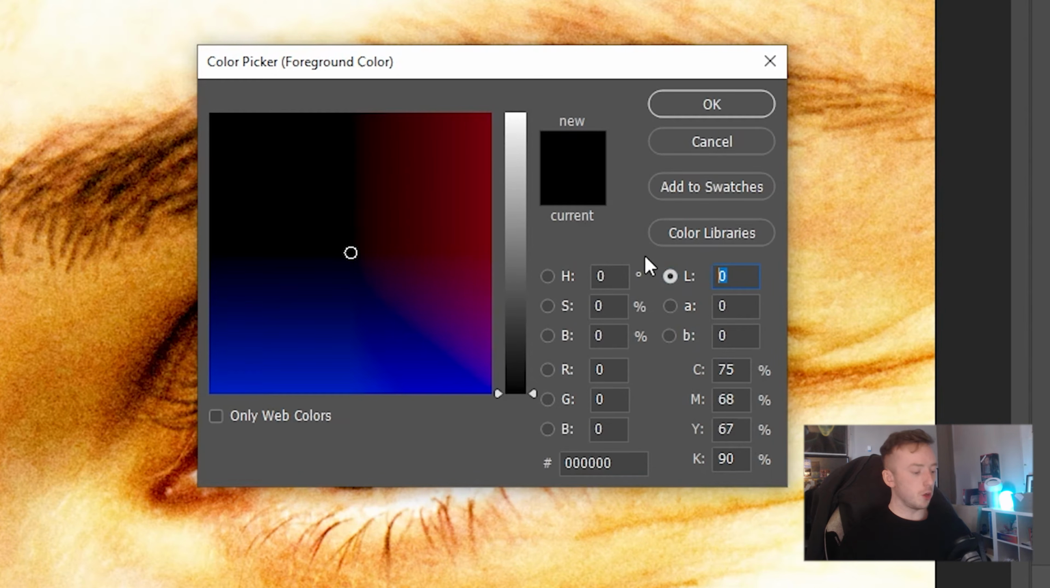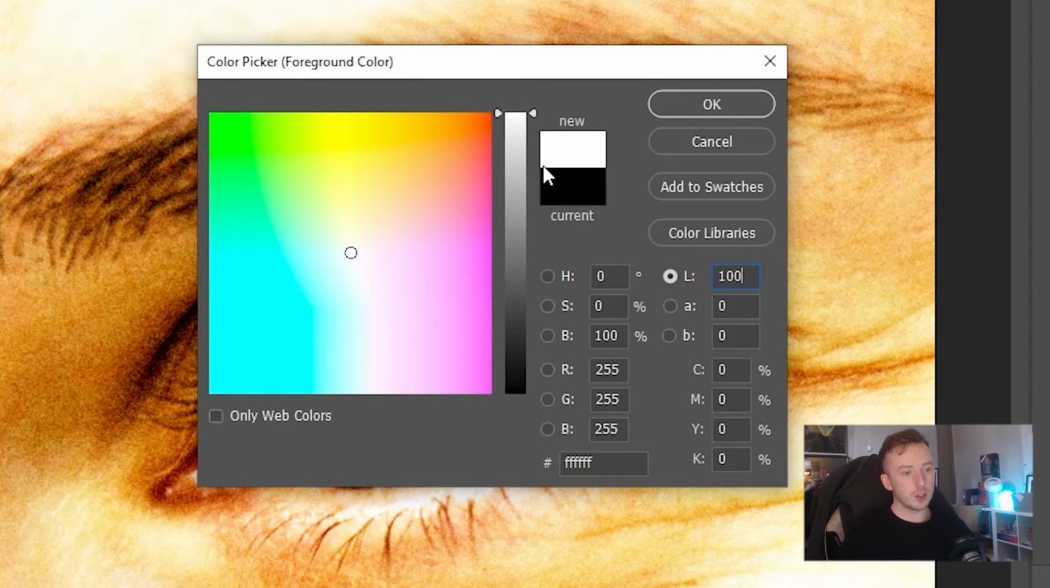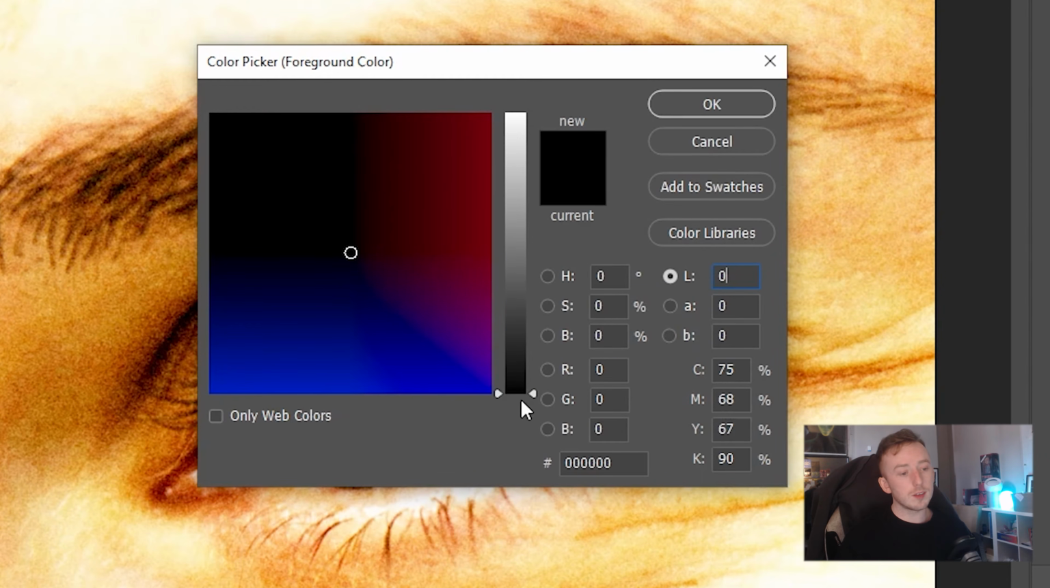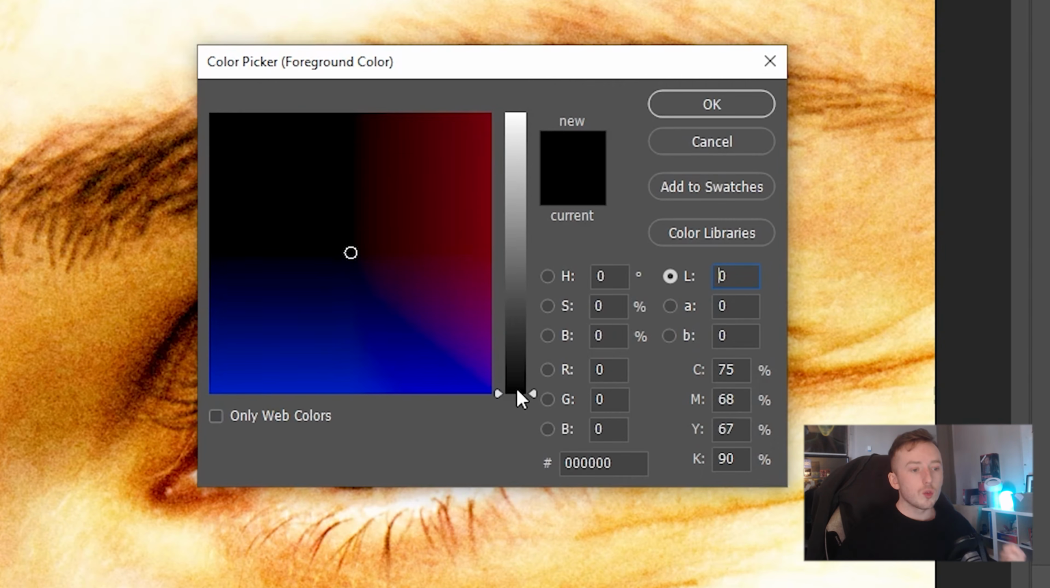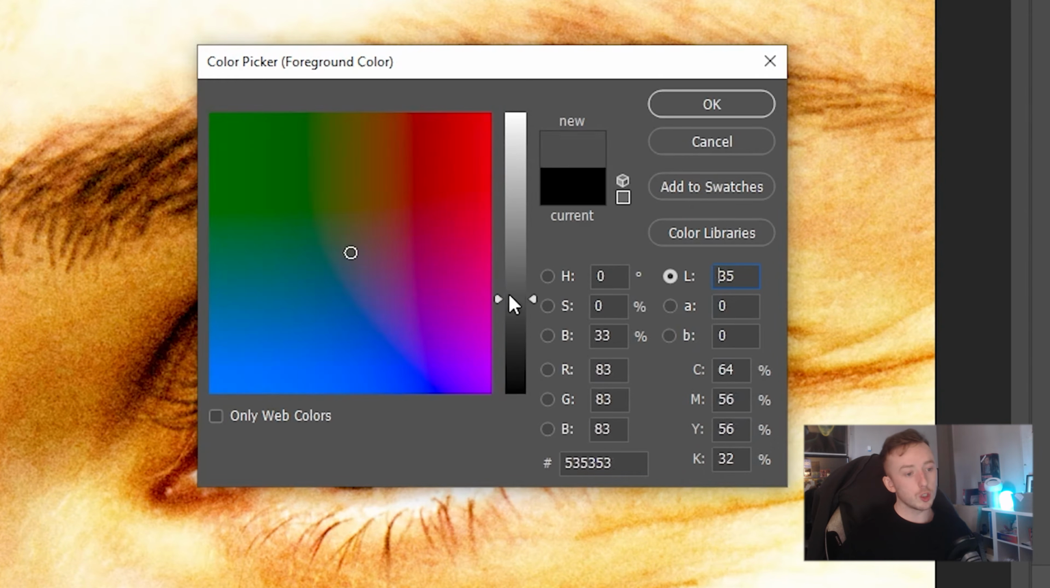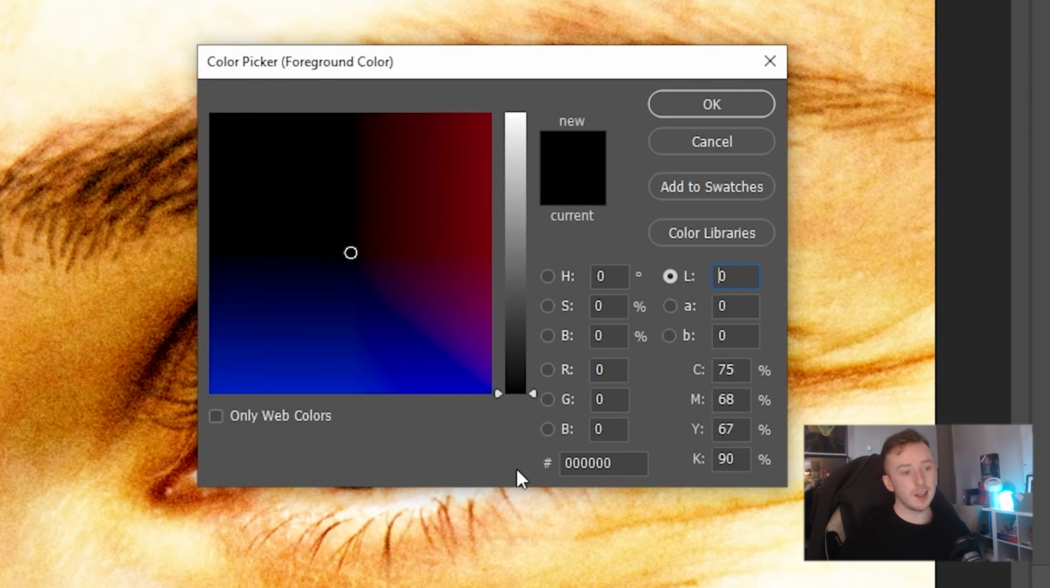So if I type 100 in on the L value, you'll see that's 100% white. If I type in 0, you can see that just goes to black. And if I move this slider up and down the black to white gradient, you will see that nothing really changes in hue and saturation, and it's only luminosity that changes. When we're working with digital images, any reference to luminosity is usually just referring to this slider basically.